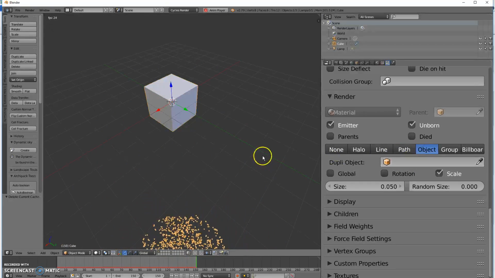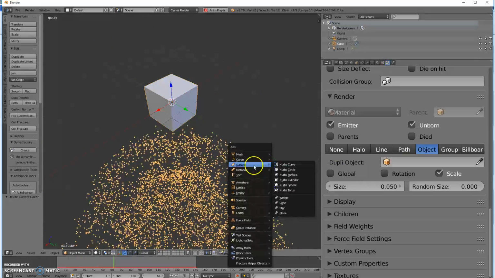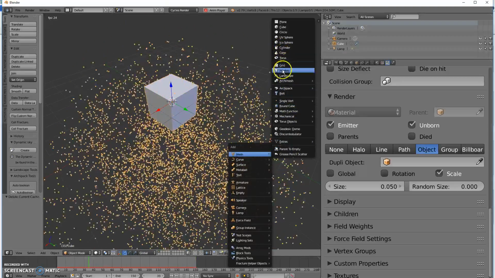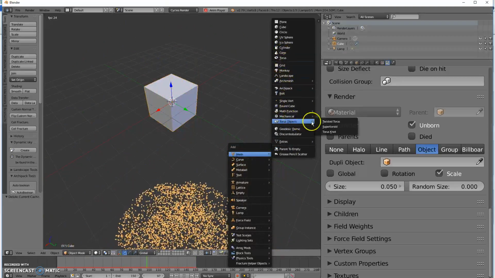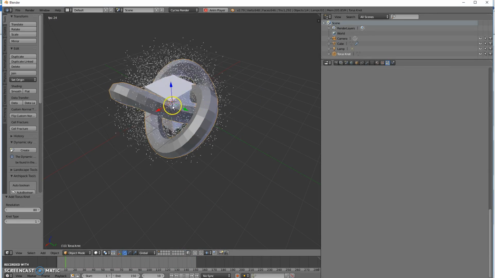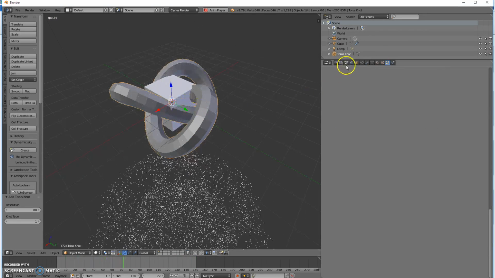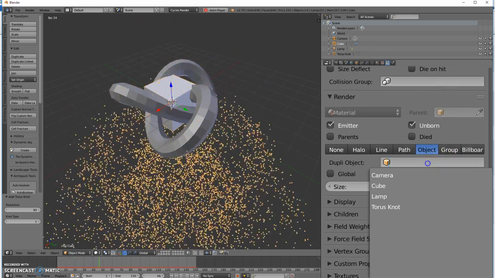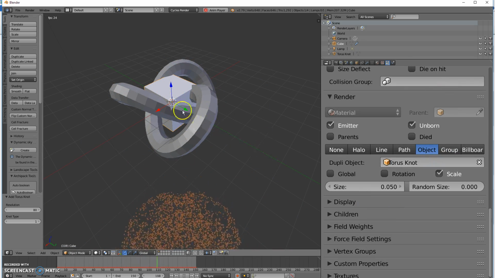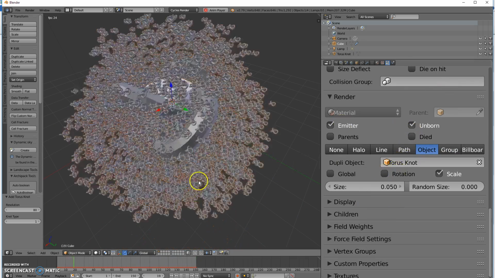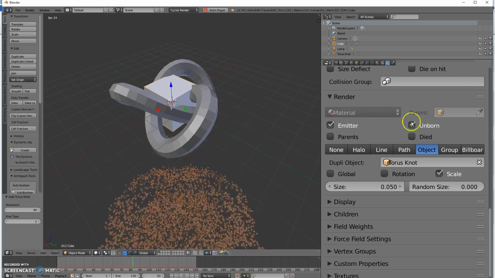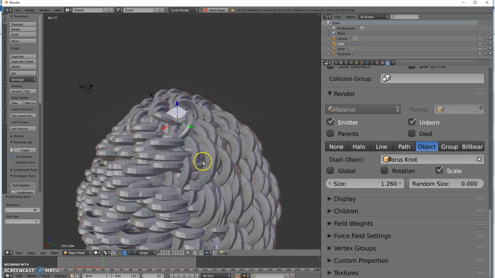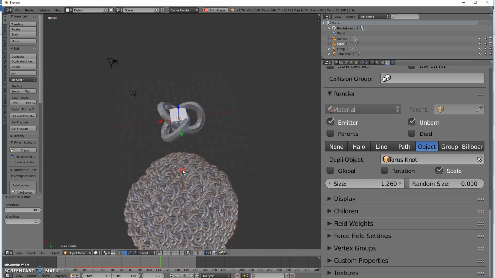Object, for instance, if we do Shift A and let's go ahead and add a mesh, and let's go down to where we have torus objects. Let's do a torus knot, and for this torus knot, let's go ahead and select back on our cube. And we're going to click here, we're going to put in the torus knot. Now all those objects are torus knots, and they're all falling.